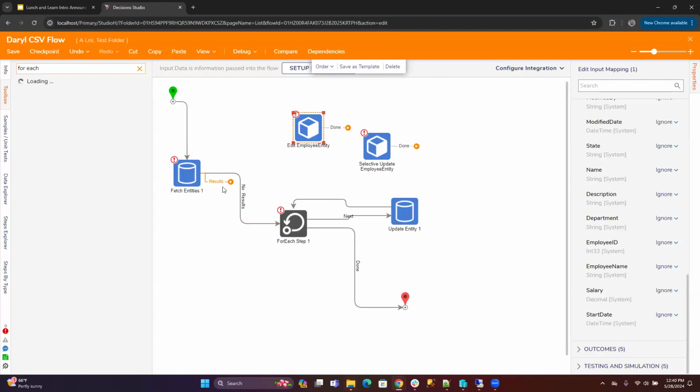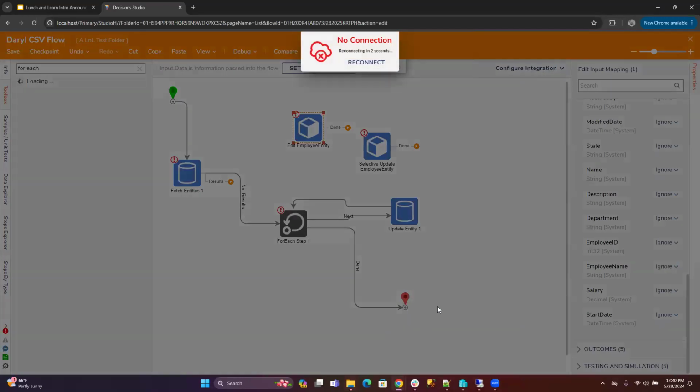So you're looping through and updating the entity, and then once it's done doing all the looping, you go and get the premiums, right? Yeah, exactly. I'm taking my done step into a premium calculation flow, passing it into a flow.